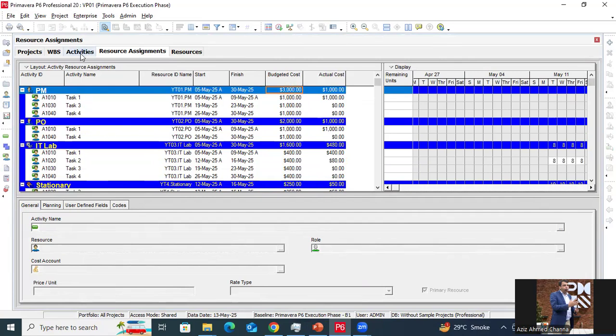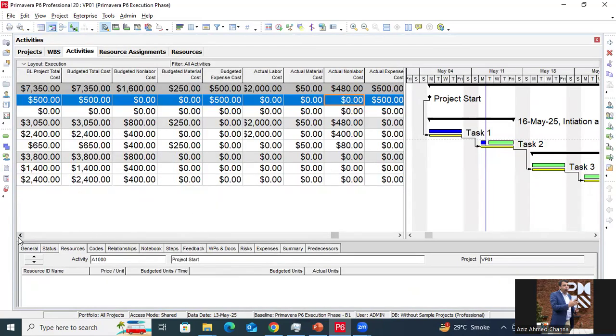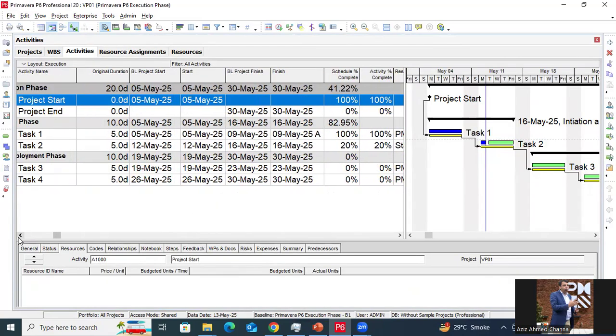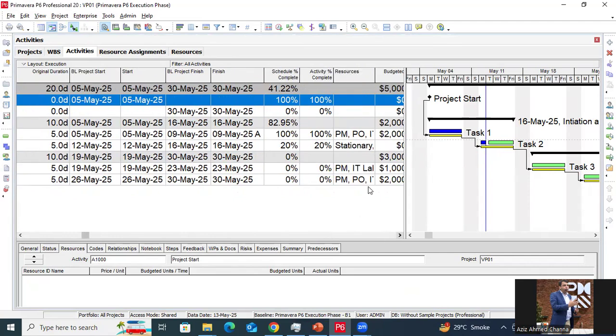You can analyze the activity-wise cost here. You can see the phase-wise cost on the bands here. So these are the basics of project execution. Hopefully, in the next video, I'll cover more about the execution, including the multiple baselines and variance analysis and the earned value and all other things related to the execution.